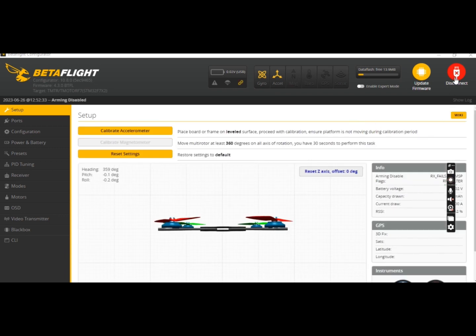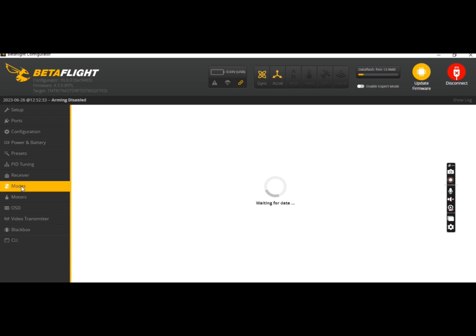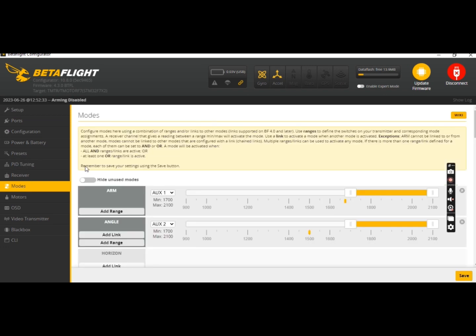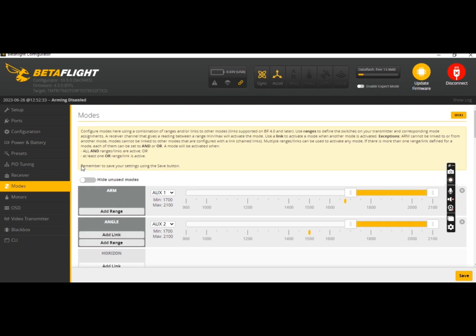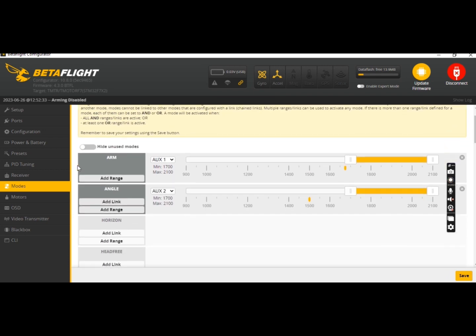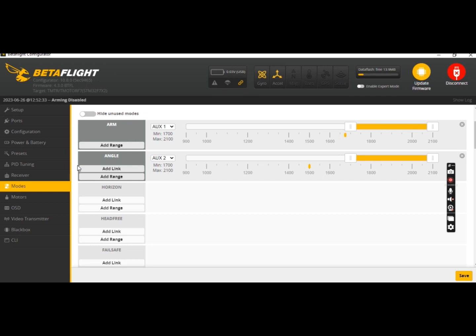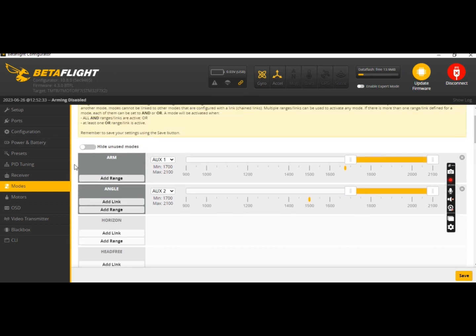Step 6. Set up modes and switches. Now, let's set up flight modes and switches. Go to the Modes tab. Here you can assign different flight modes to switches on your transmitter. For example, you can assign acro mode to a switch and angle mode to another. Configure the modes according to your preferences. Click Save when you're done.